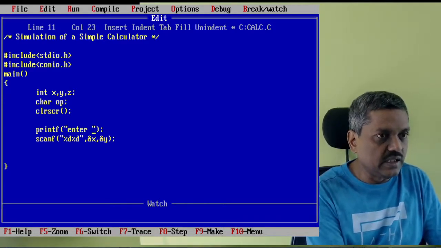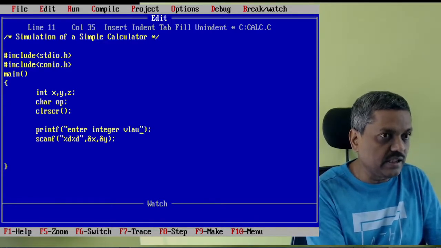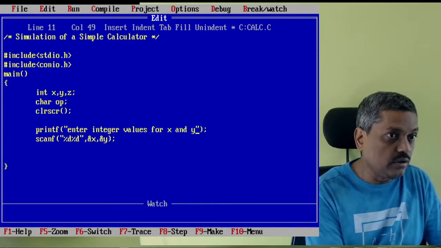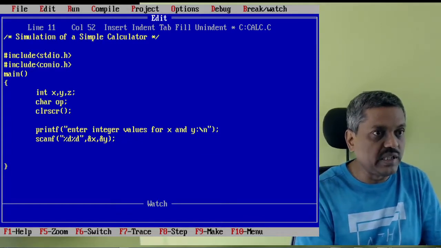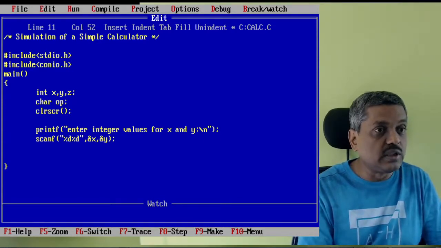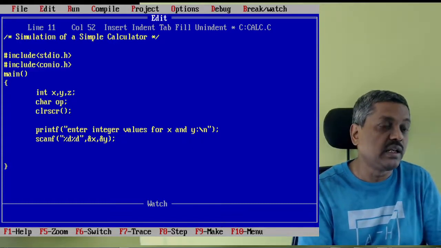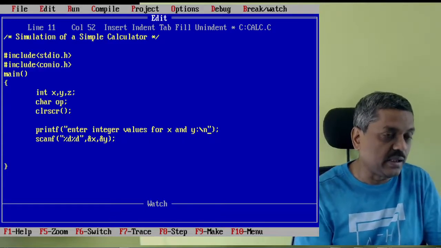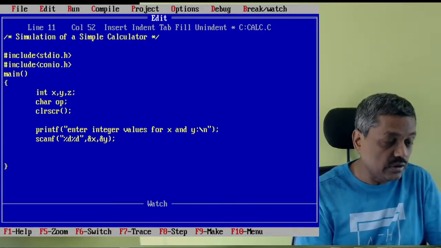So that means: enter integer values for x and y. It should be very clear. This is a very clear statement. So what is happening over here? You are supposed to enter only integer values, not any other values. If you try to enter a floating point number, it may work, it may not work, depending upon the data type and other factors. And where it is being stored: x and y. So it is very clear.